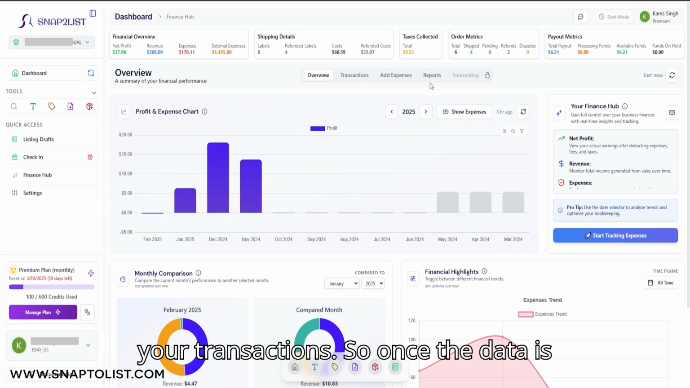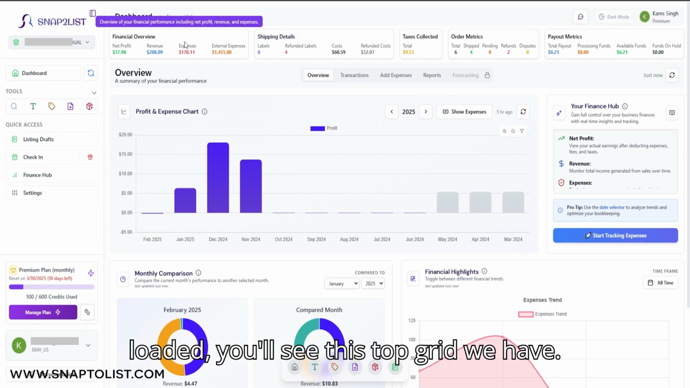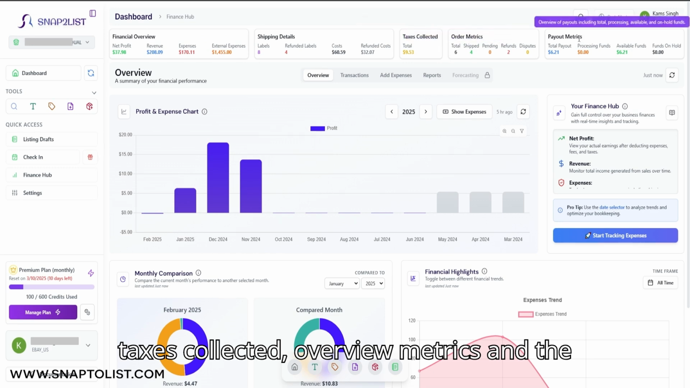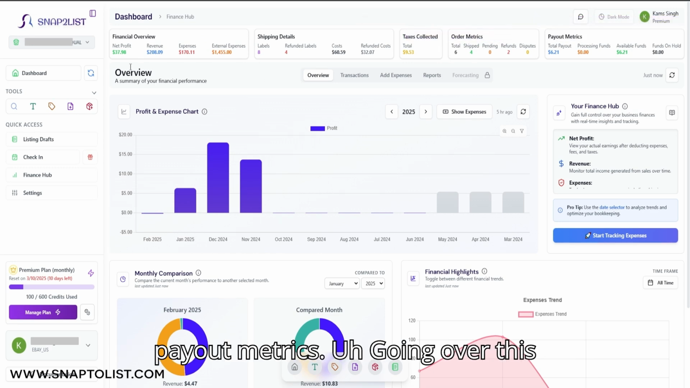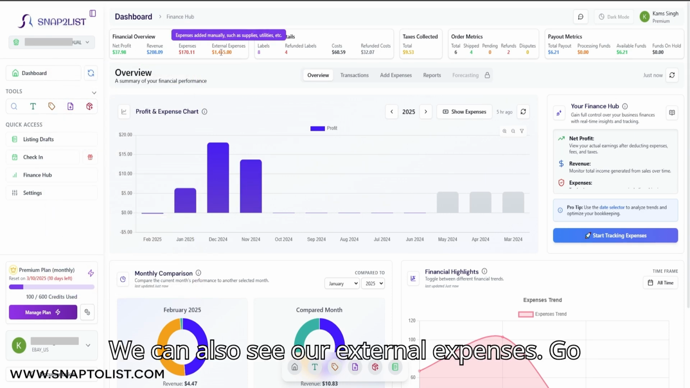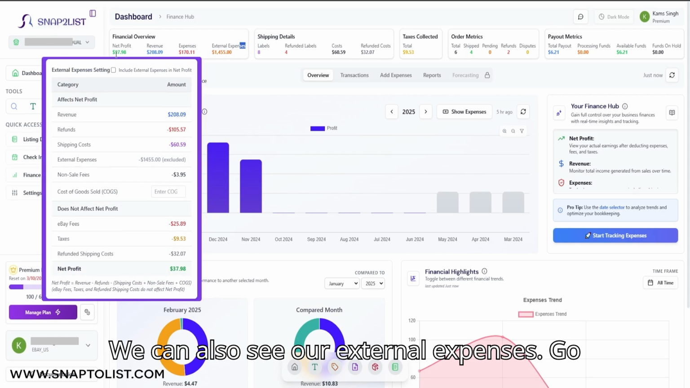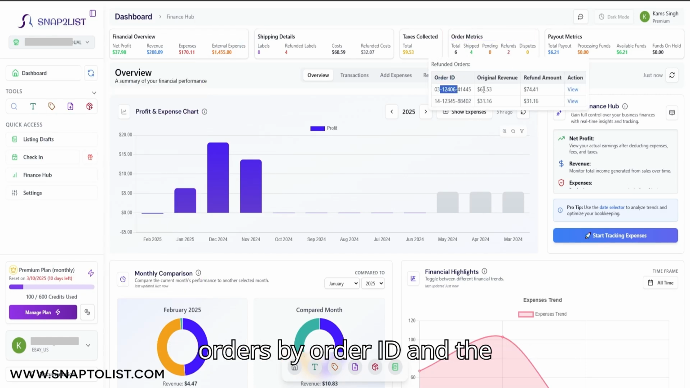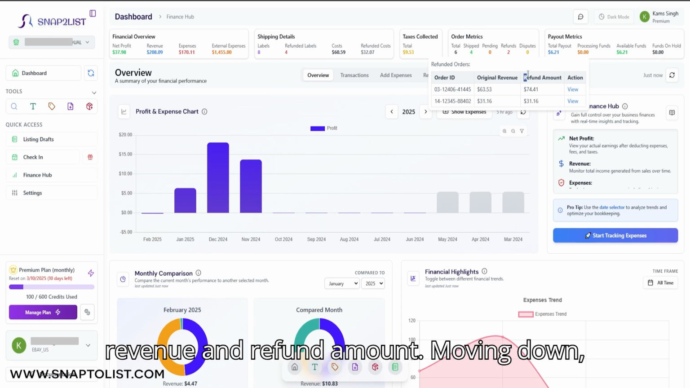So once the data is loaded, you'll see this top grid. We have our financial overview, shipping details, taxes collected, overview metrics, and the payout metrics. Going over this net profit will give a breakdown. We can also see our external expenses. Go to this refunds, you can see our refunded orders by order ID and the revenue and refund amount.